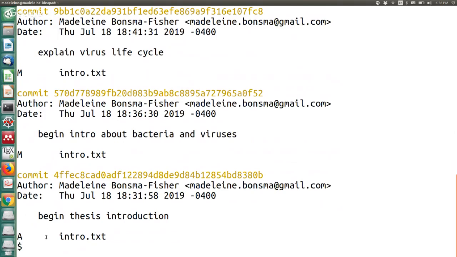Q and Control-C are two commands that I just try if I'm in a view that I don't normally want to be in. It's like, oh, Control-C, yeah, Q. So sometimes that works.